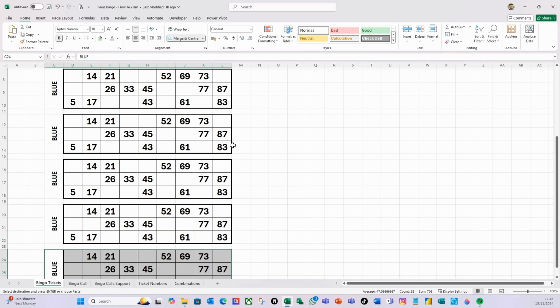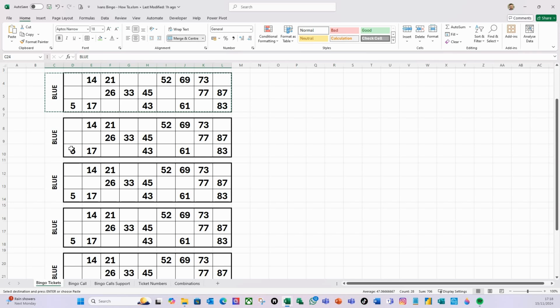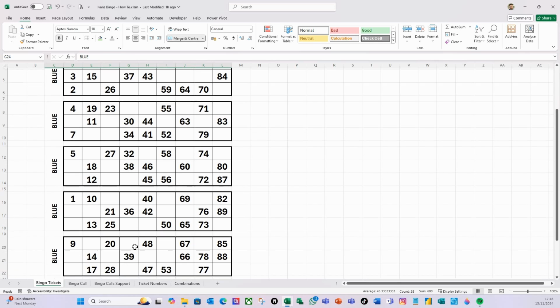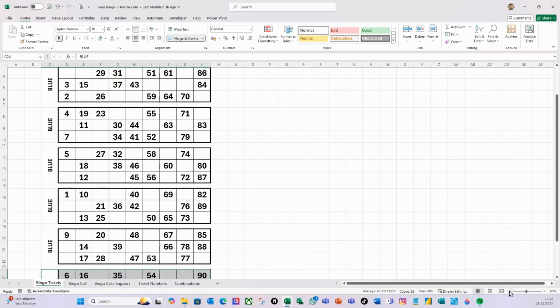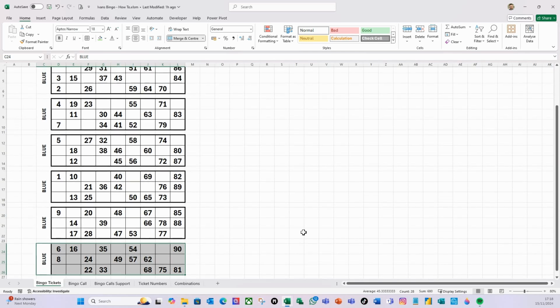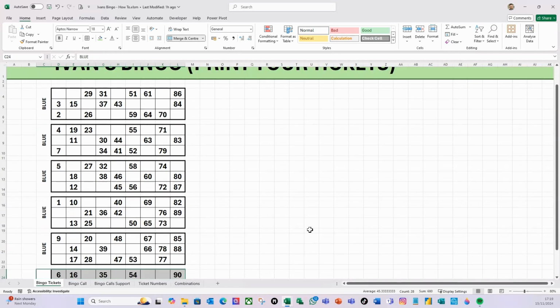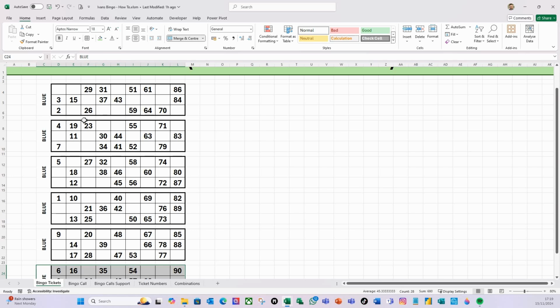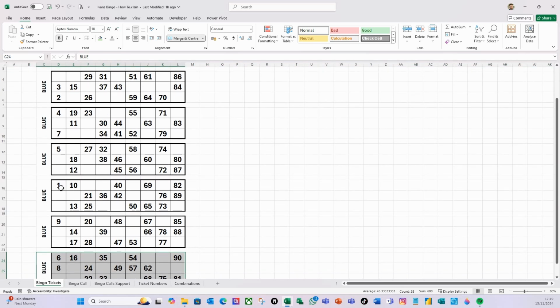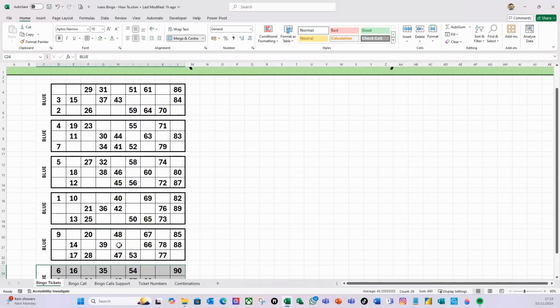So I've got 1, 2, 3, 4, 5, 6 tickets. If I do F9, and there you go, they're all calculating. So if we make this a little bit smaller so we can see the whole thing. If I look at that now as a ticket, I can see 1, 2, 3, 4, 5, 6, 7, 8, 9, and no duplicates. And I can do the same against all of these columns here and the rows.